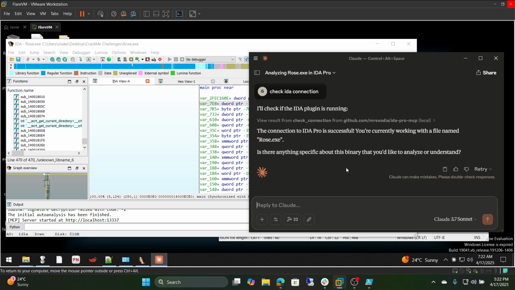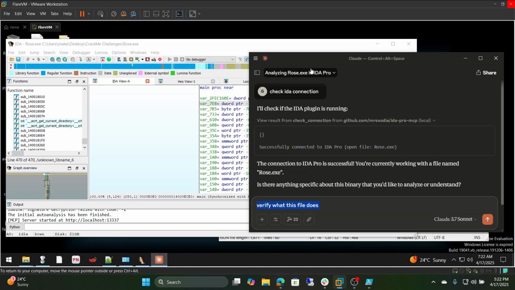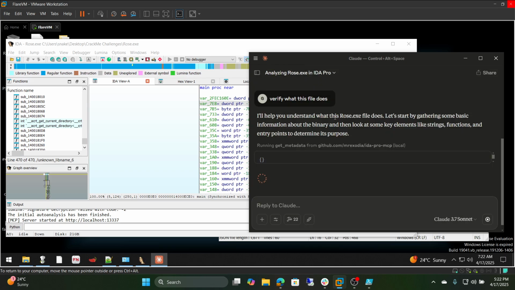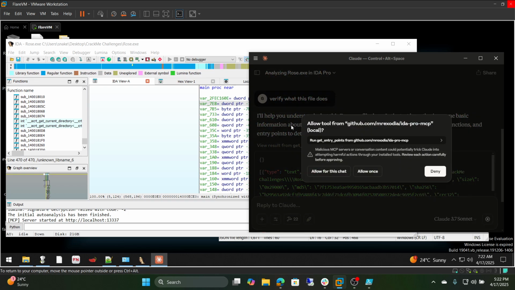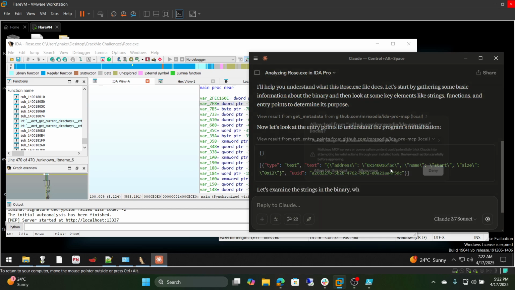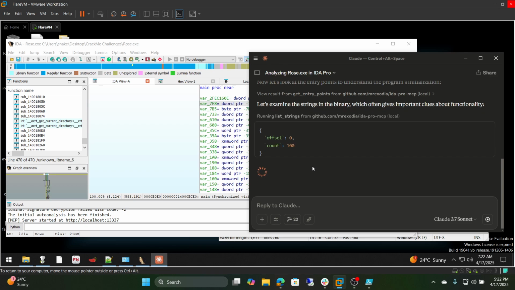And we can say, verify what this file does. And we're gonna hit enter. And here it's gonna ask for more permissions so that it can interact with IDA. So just allow it to do whatever it needs to.